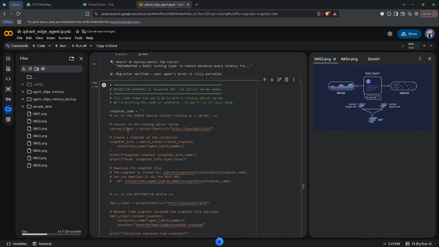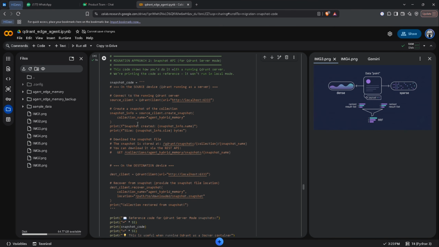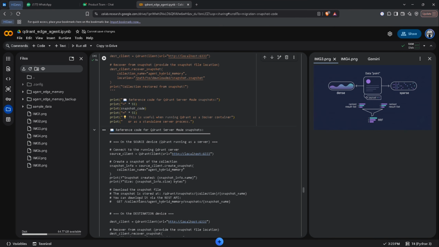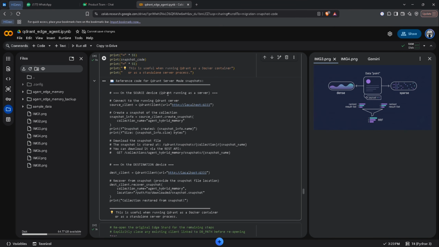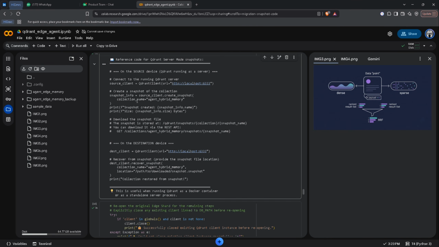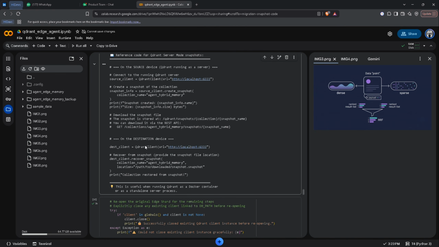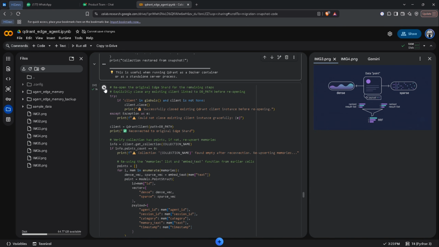Then comes the migration approach. The snapshot code is there. Once it runs, all the things are here. On the source device, connecting to Qdrant, here's the source client: create a snapshot of the collection and then download the snapshot file. So that's how it works.